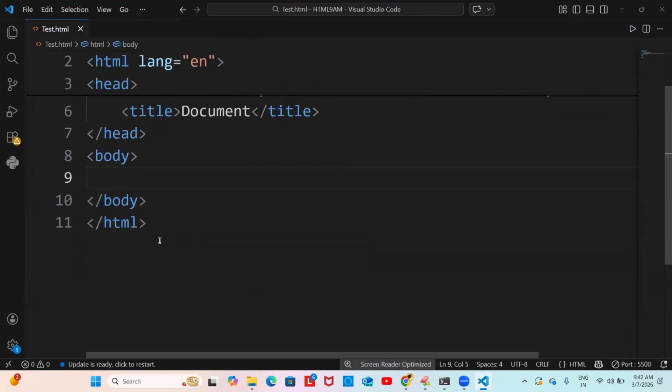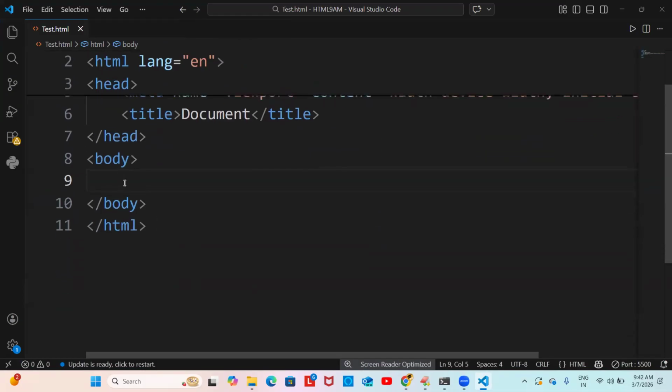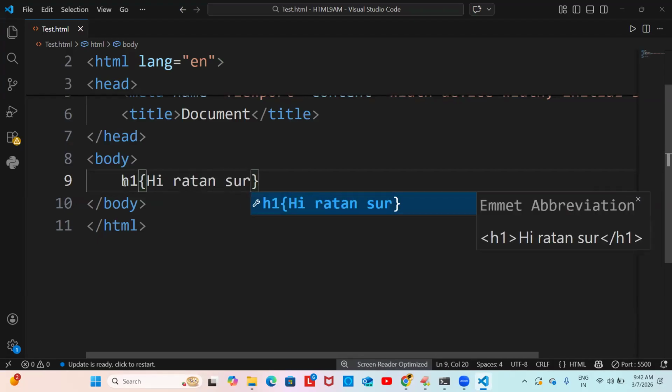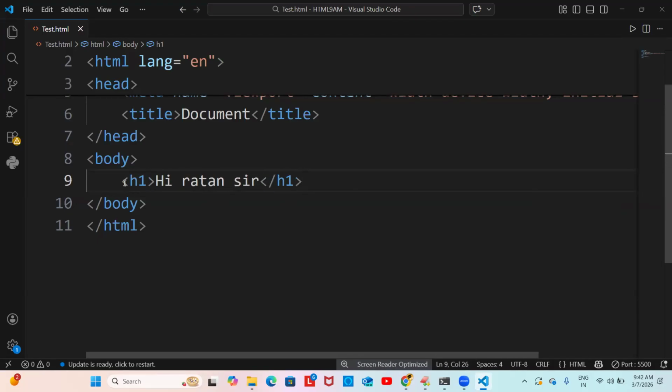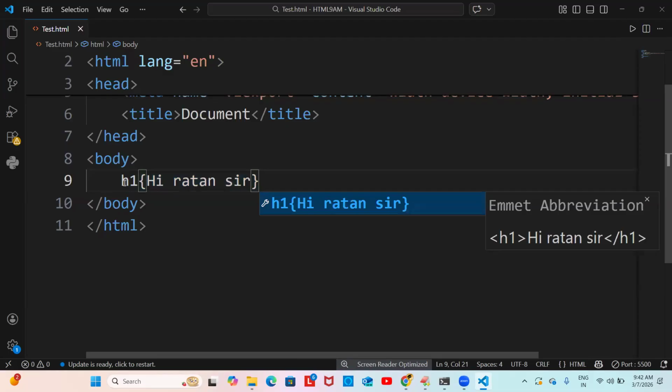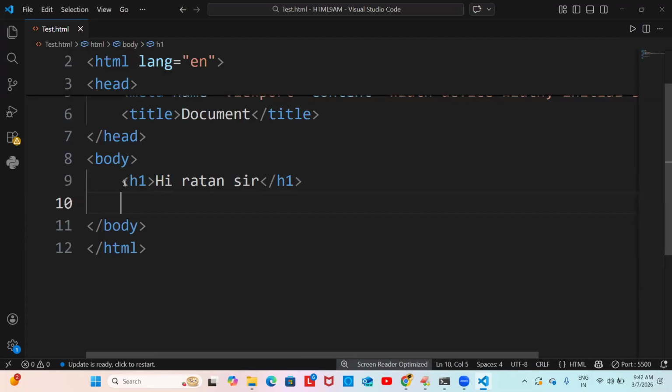See guys, like that you will write the code in Visual Studio Code. For H1, you can write the braces, there are some shortcuts. Just write a message like, hi Ratan sir, and click enter. Then you see that H1 is coming automatically. I just type H1, open brace and close brace, then Control space and enter. Then the code will come automatically.